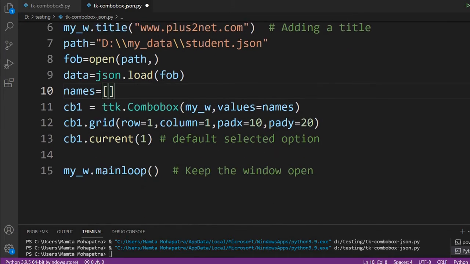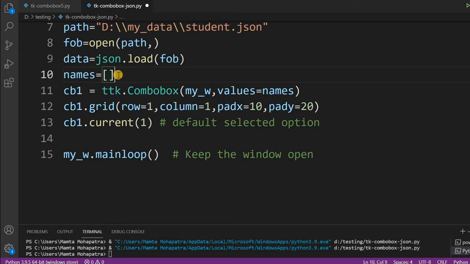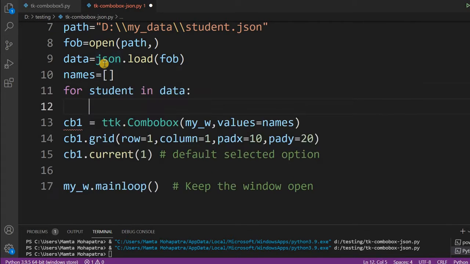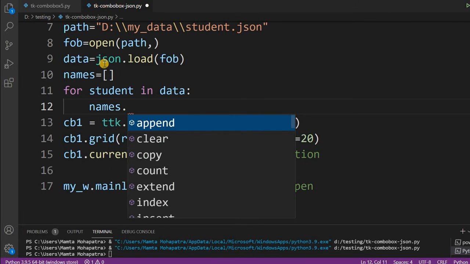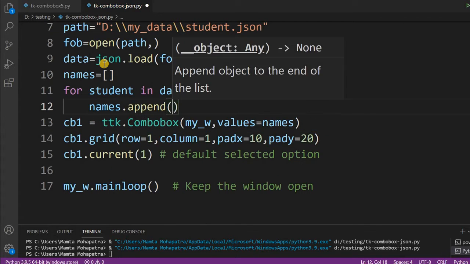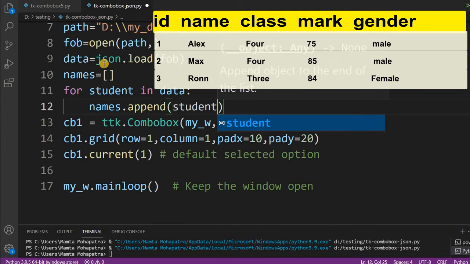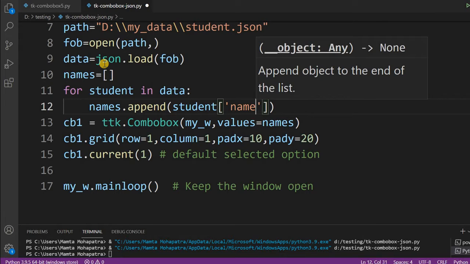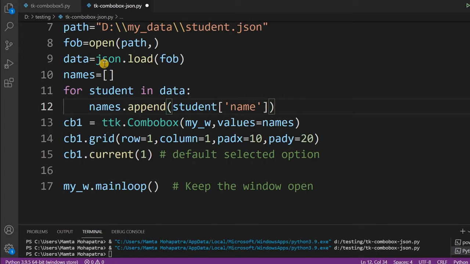Let me just move up a bit. Fine. Then I will start my looping for student. This is just a variable in data. What is data? It is what I got at line number 9. So now I will say names.append. I am adding those names to it. So I will take student, and here I will take the name, because name is that column particularly I am taking, because if I want something else, there are class, mark, all those are there. You can see the JSON data string. So that's all. So this will hold me the names now.